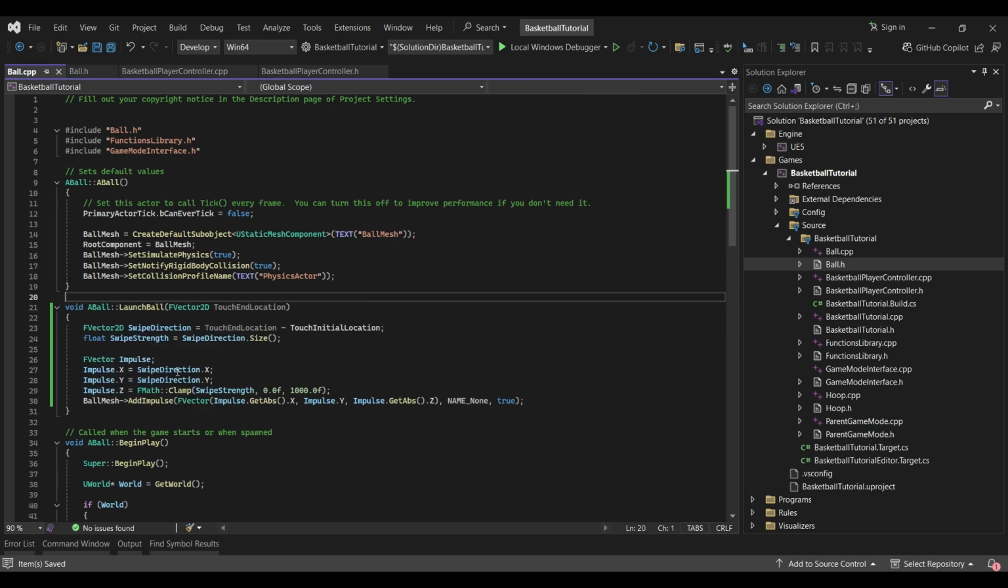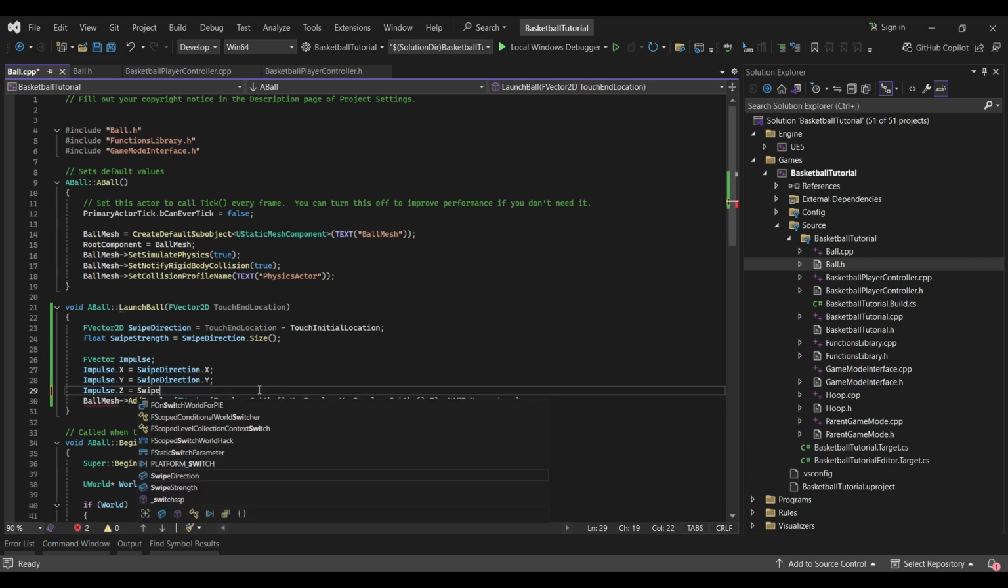Then the impulse: for the x we are setting the swipe direction, and for the y as well. But for the z, we are clamping the strength. That's optional, but for me, I don't want it to be higher than 1000 because 1000 is already a lot. If you don't want this clamp, you could just do swipe direction dot z. Okay.